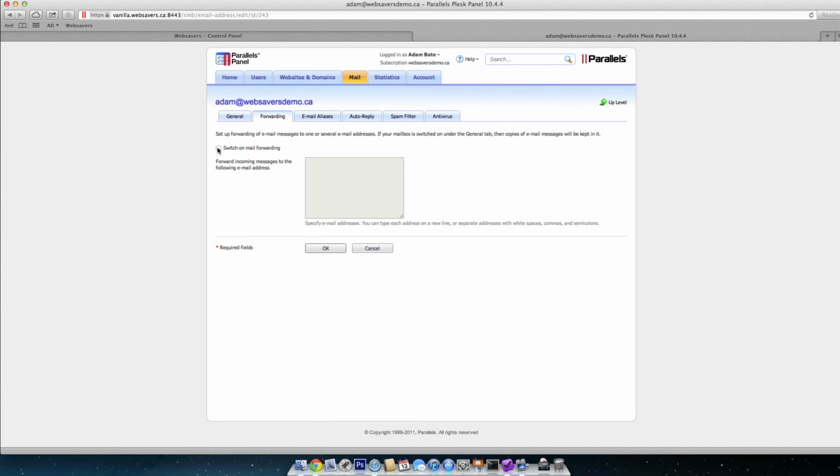We're going to click on the checkbox that says switch on mail forwarding. And then we're going to set the one email address that we want to redirect this email for. So in this case, maybe I want to get it sent to my Gmail account. So that's adam.bate@gmail.com. Go ahead and click OK there.